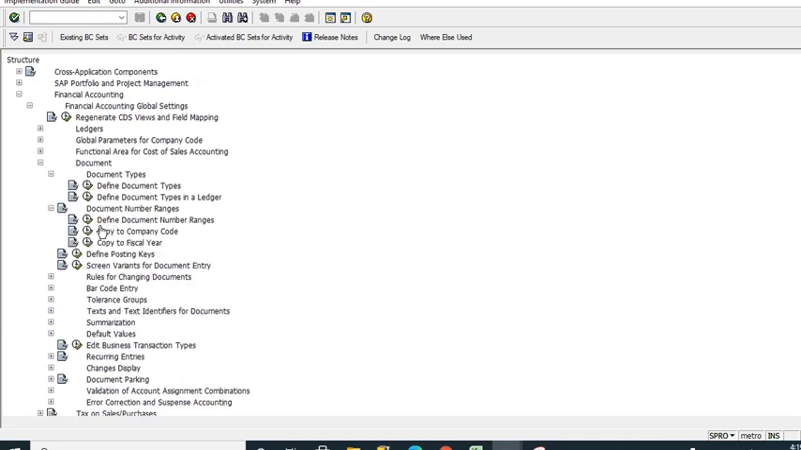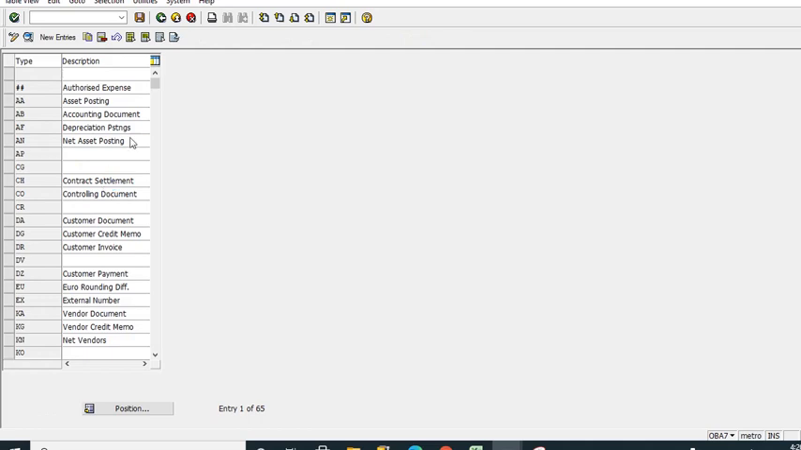Here it is. Document type and then document number. So first we go to document type. We just want to show you the document types. Like in general ledger, these are the document types defined by default. You can change it yourself as well, but recommended is that you use the system one.